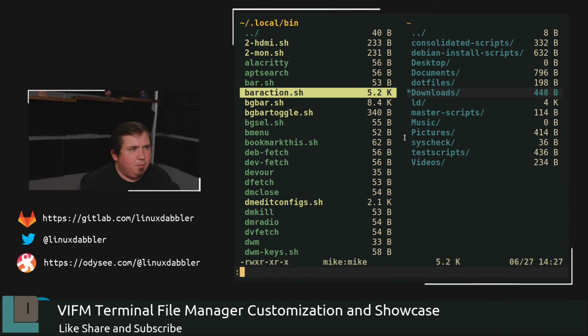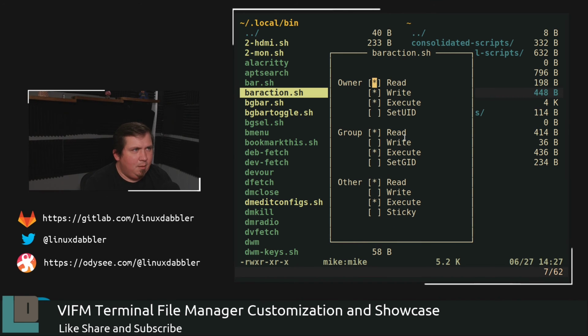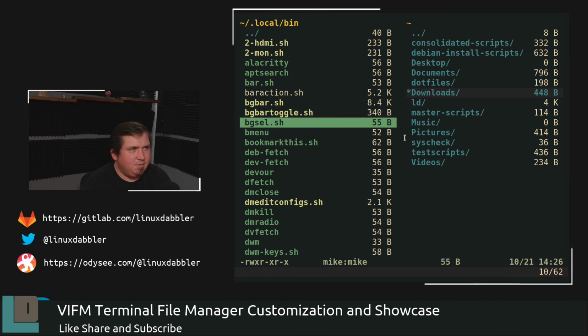So let's say we do colon and then change. We can change the name, the owner, the group, or the permissions. You can scroll with the arrow keys or the Vim keys, or you can just hit N for name, O for owner, G for group, P for permissions. So let's change the permissions of it. And let's say I want to get rid of execute. Then we'll hit enter. And see it's no longer executable.